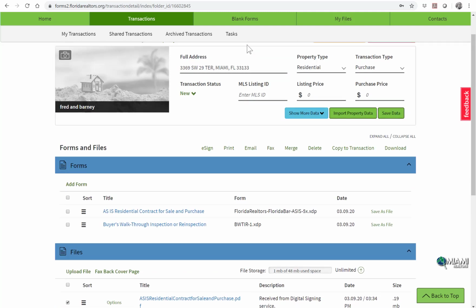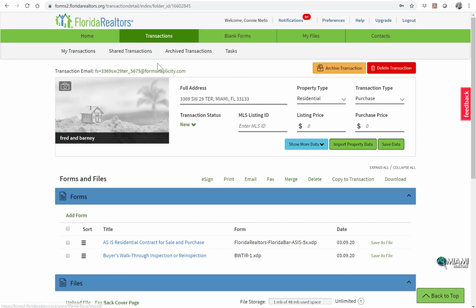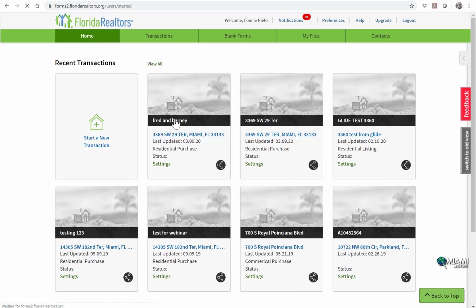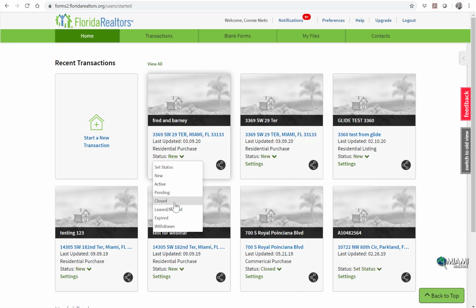Now continuing with our training. When I complete this transaction, I should really come in and add more info. I'm going to come to home and show you some options. So if in fact this was sold, I should really come in and put my status as closed.